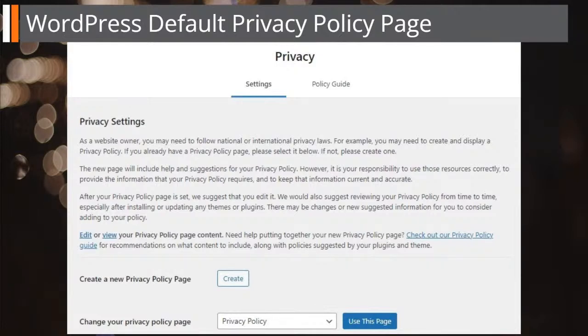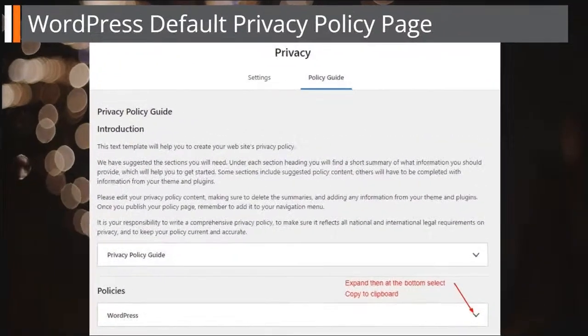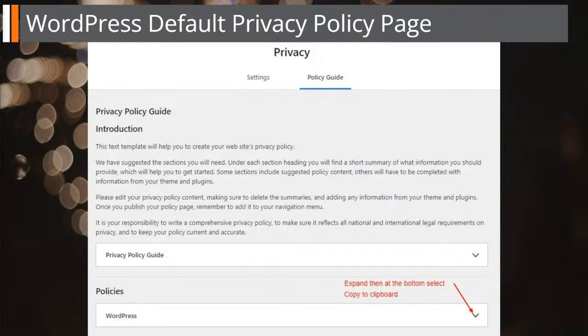Now, if you create a new privacy policy page, it's going to be pre-populated with some headings and information which you are meant to customize yourself. So let's have a look at some of this. Here's the policy guide. On this section, if you click on the policy guide here, the policy section expands down the bottom.